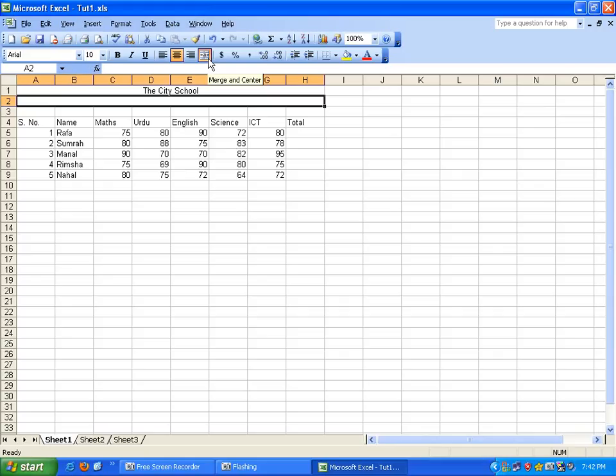We can change our writing style from this font style option on this formatting toolbar. We'll open it and select any desired writing style. We can increase its font size. We can apply the same thing on all of the headings. See them?